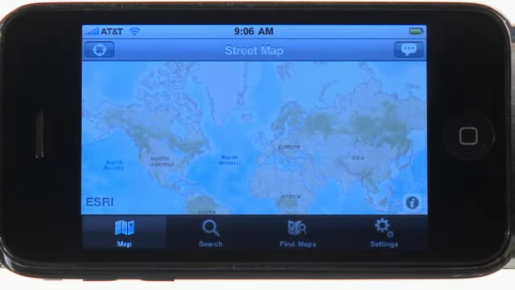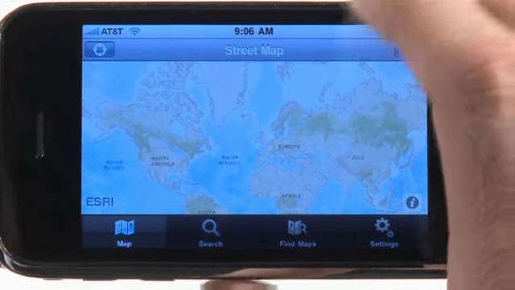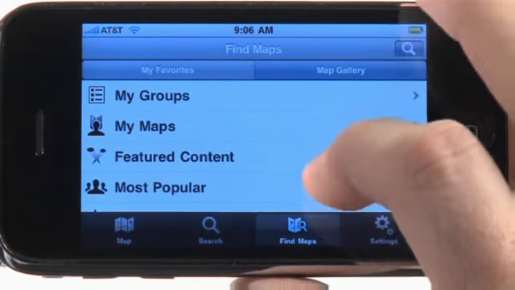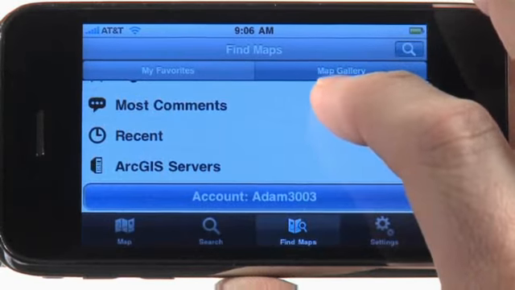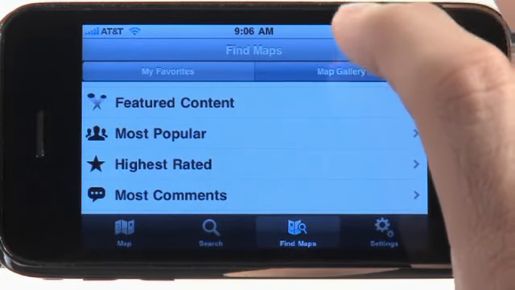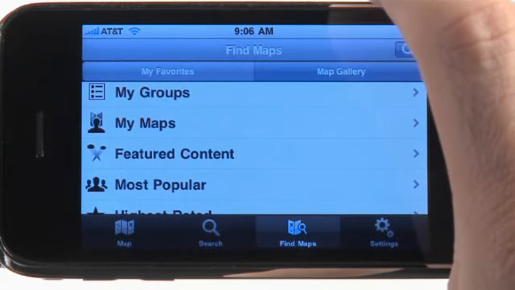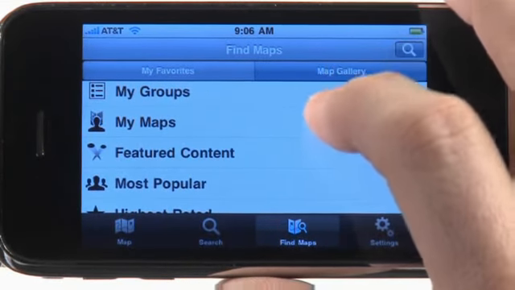Let's take a look. This is the ArcGIS for iPhone application. Using this application, we can find and discover content. I can search galleries of information. I can browse by most popular maps, the highest rated maps, or I can access and use my own maps that I publish and host myself.